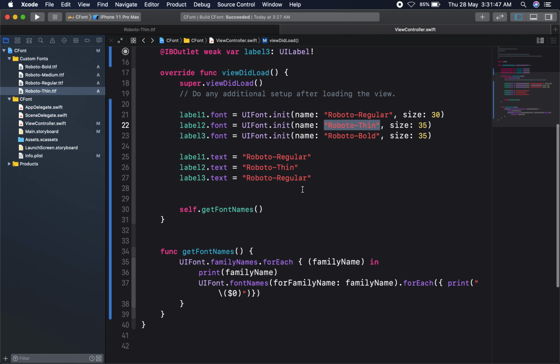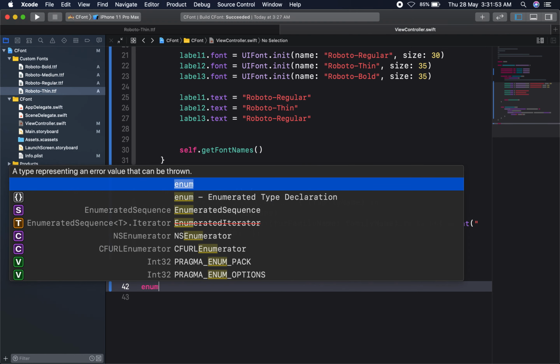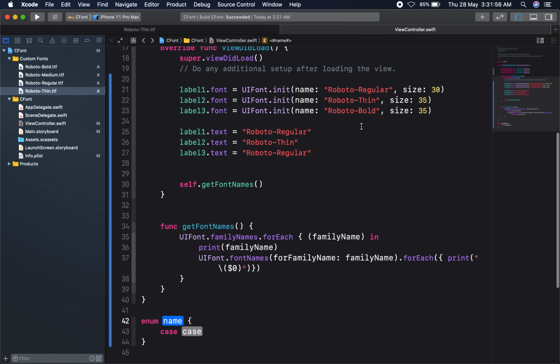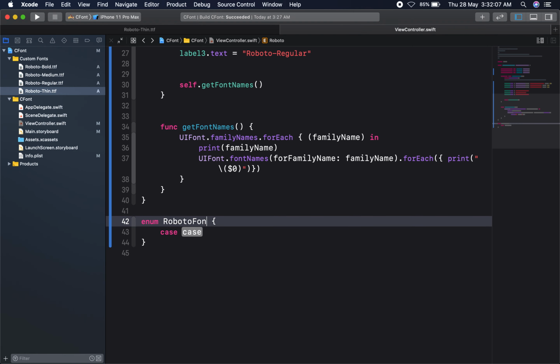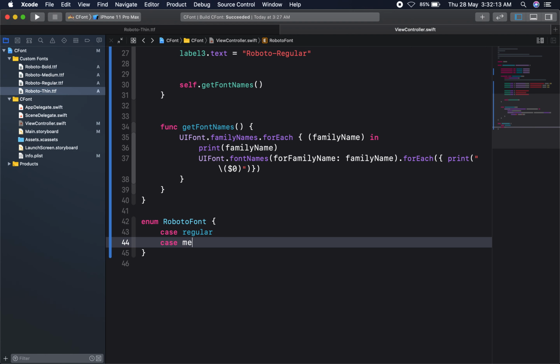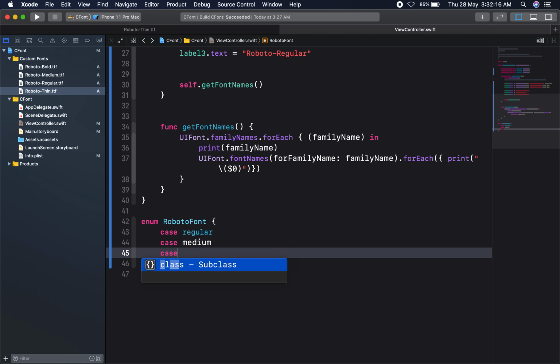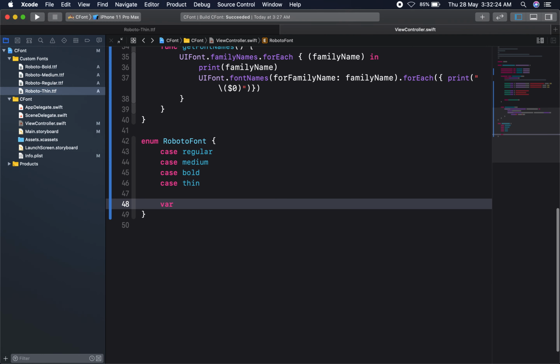So we create one enumerator for setting font names from a single place. I am creating a Roboto font enum with regular, medium, bold, and thin. And I also create one variable for the font name as a string.